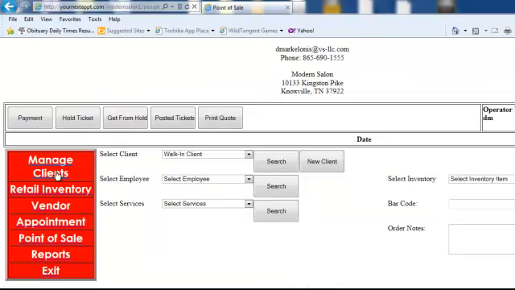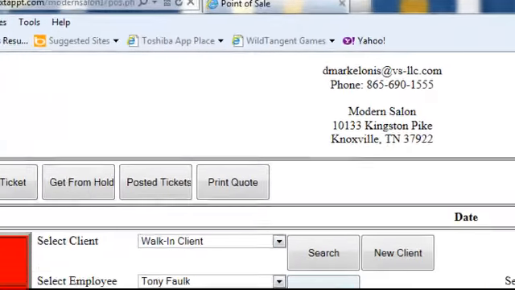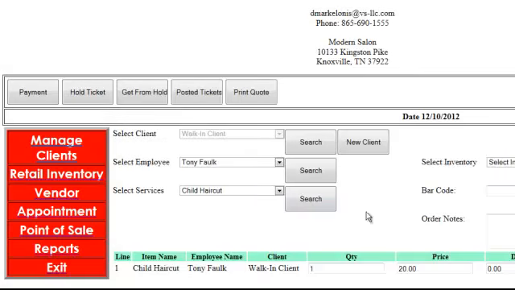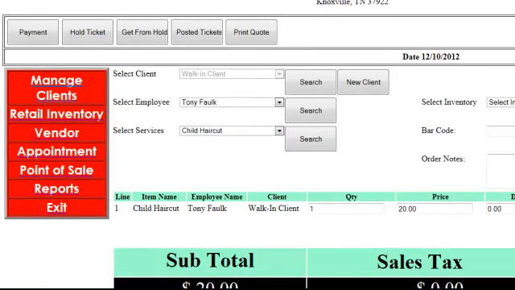And then to ring up point of sale is pretty simple. You go ahead and just pick a client. I can add a new one. I'll just pick a walk-in client. I can search for an employee. I can search for a service. You can just touch these on the iPad, and you'll see right away there's $20.